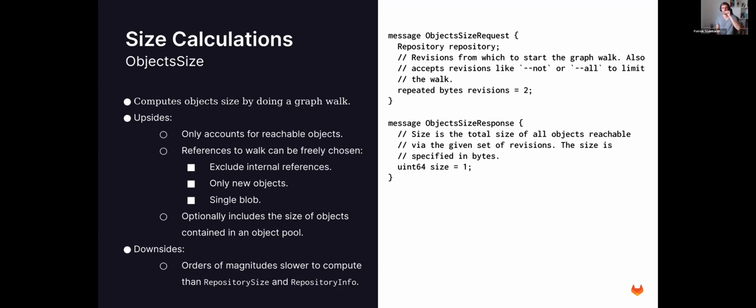Which has led to another iteration on how to calculate the object size in a repository, which is the ObjectsSize RPC. This is significantly different from the other two RPCs because what it does is to calculate the repository size by doing an actual graph walk. So you really take a set of references or revisions and walk down all the commits and all the files reachable from those revisions, which means that you actually can specifically choose which objects to include and which objects not to include. So you can really freely choose here.